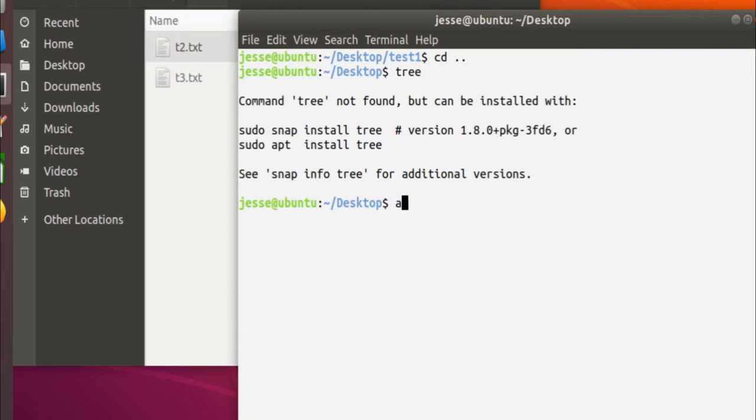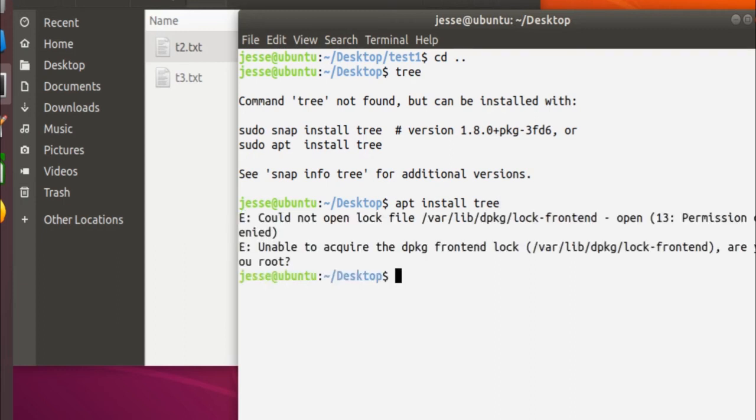The first one we try is without the sudo, to see what happens. apt install tree. Apt is short for Advanced Package Tool. Using this program, we can manage many packages or programs. So we hit enter, then it says it couldn't open the log file, and that you are not a root user. So we just put the sudo in front.